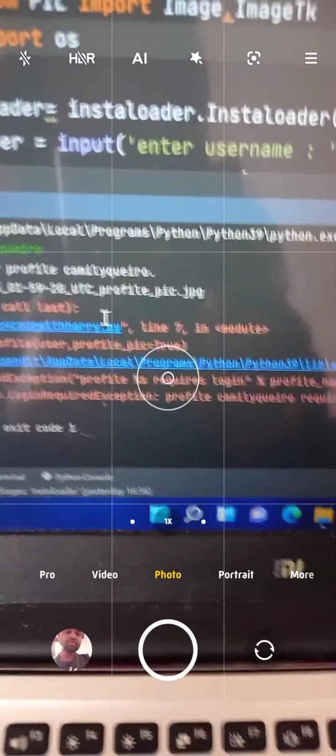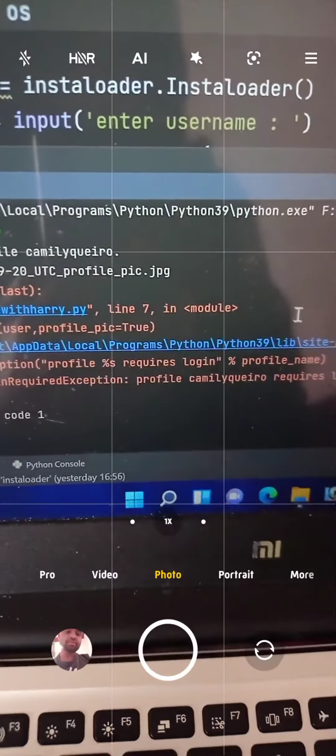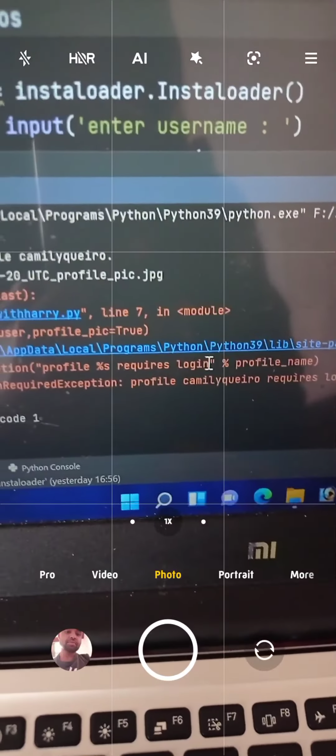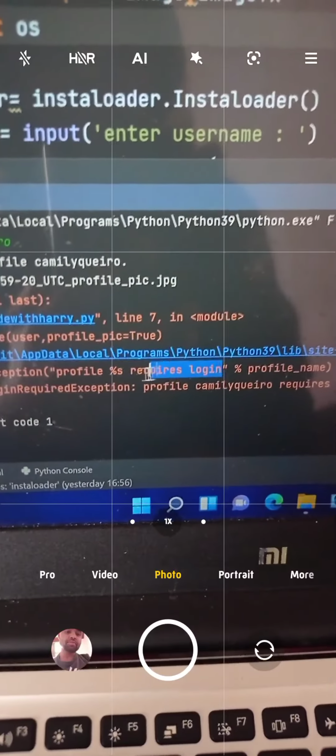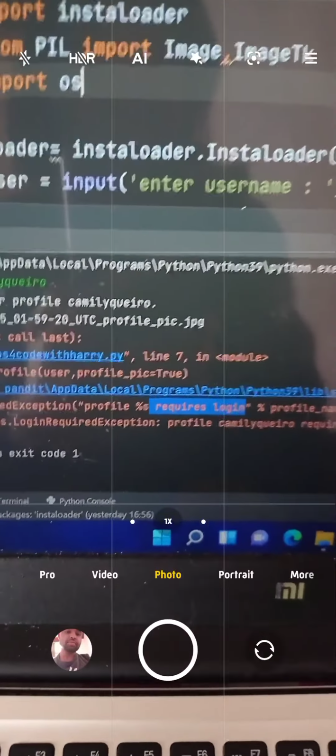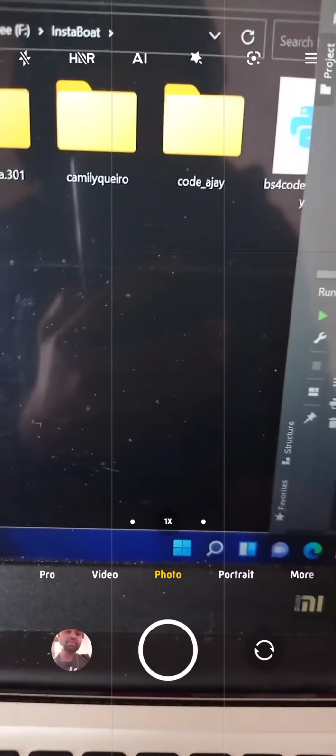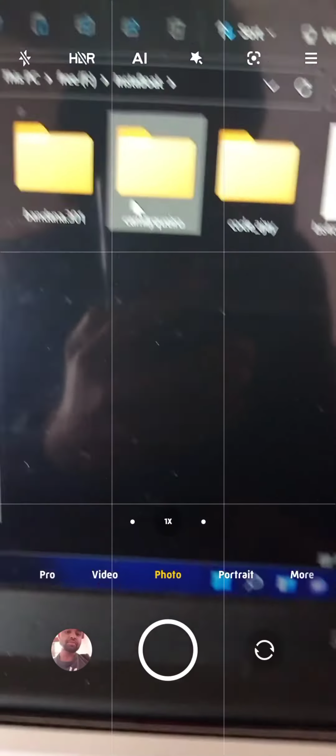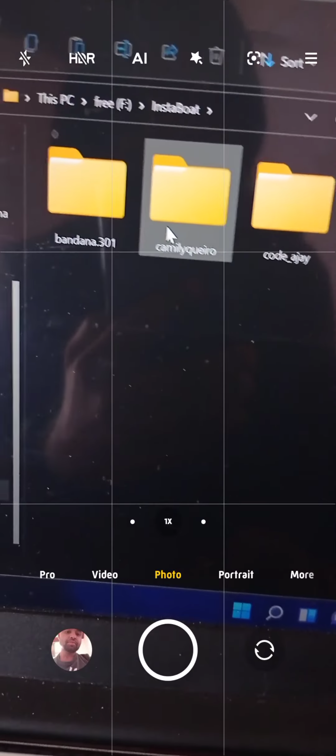Here, the code requires login, username, login requirements. But we can even get some information about her. The information is stored in this folder.